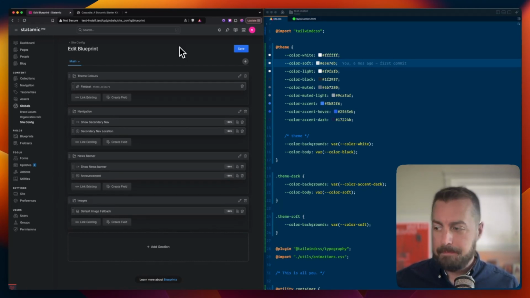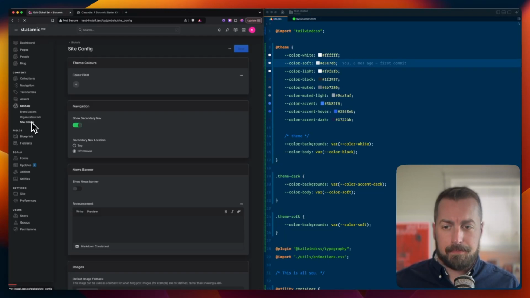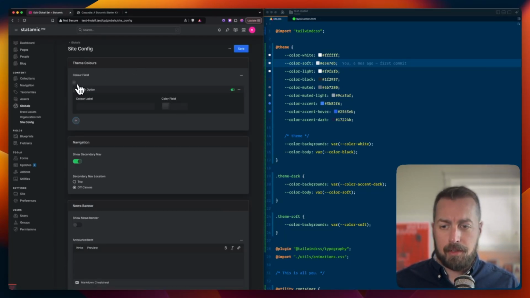Now that I've got that saved, I'm going to go into my site config and actually add some colors here. I'm going to go over here, and I've got it right at the top now. So I'm going to create a couple of options here. Instead of blue, I'm going to go for a dark green, kind of foresty kind of color.